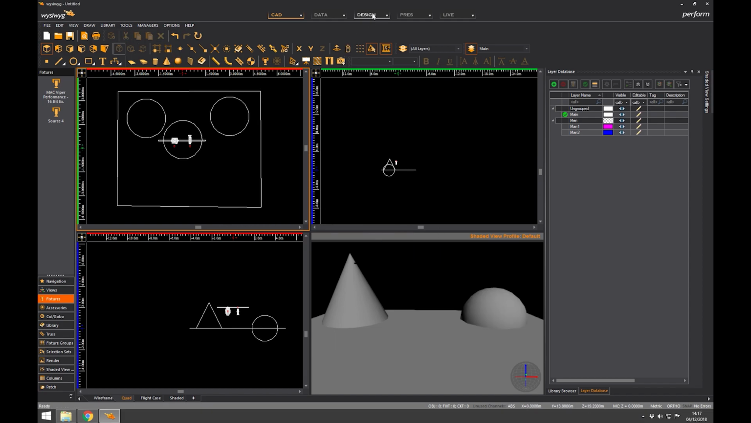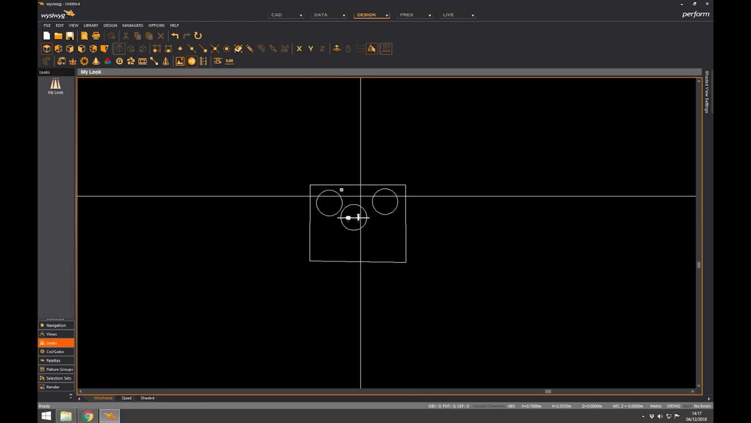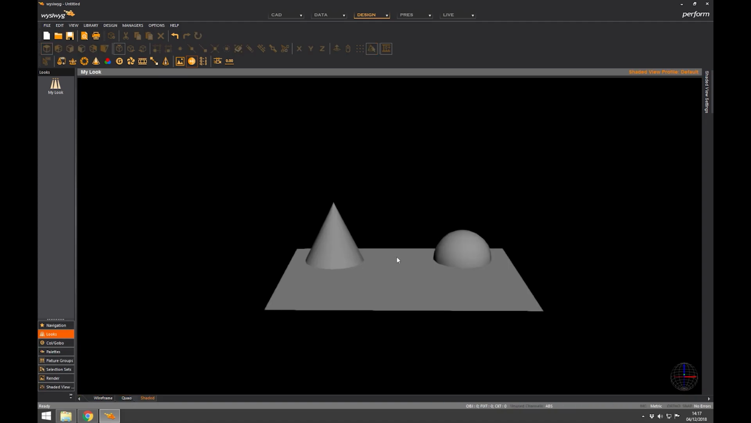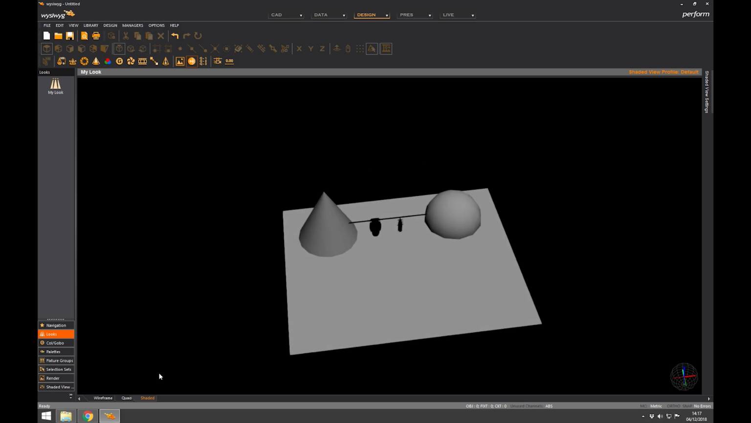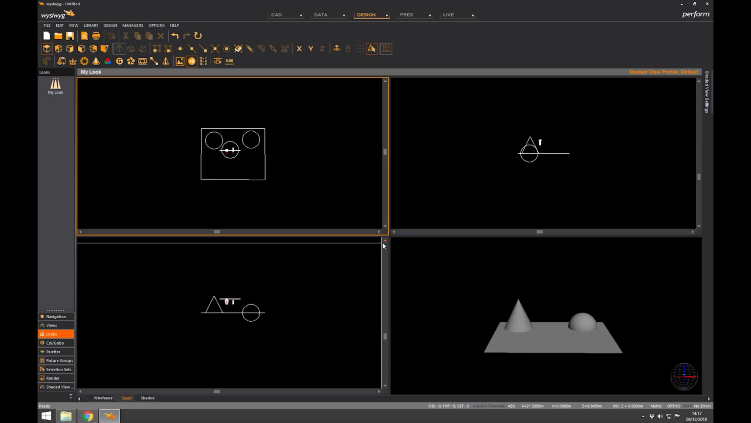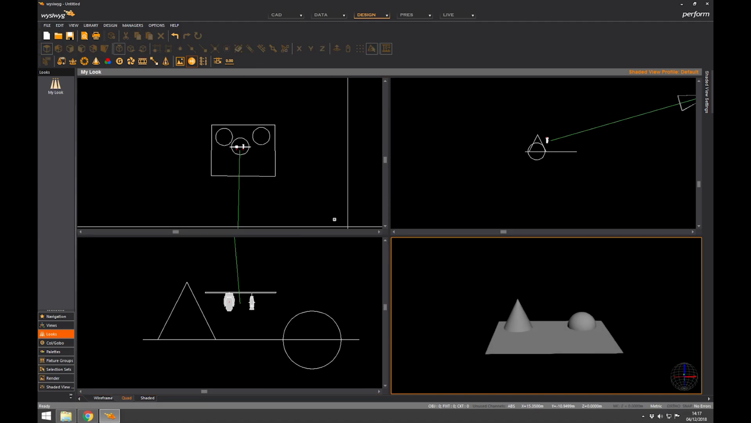If I now go to design mode, you'll see that it looks very similar to CAD mode. We have a plan. If I go to shaded mode, I've got my scenery. You can just see our lights there. We go to quad mode. You can see all four at the same time. So there's a section view, front view, top view, and a perspective view. So I'm going to leave it in this view for now.